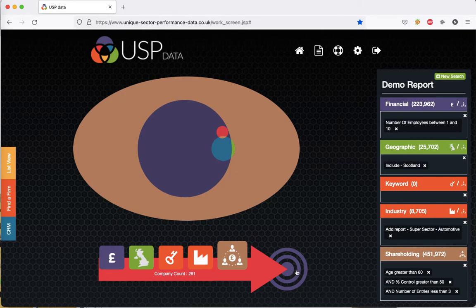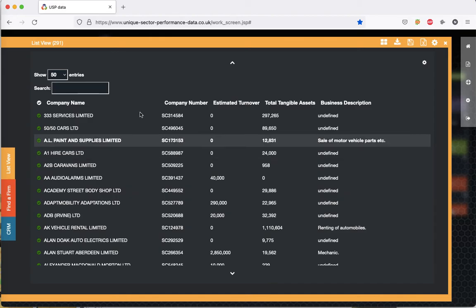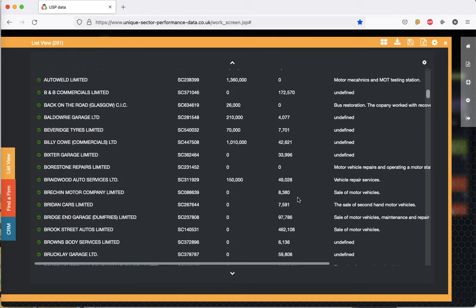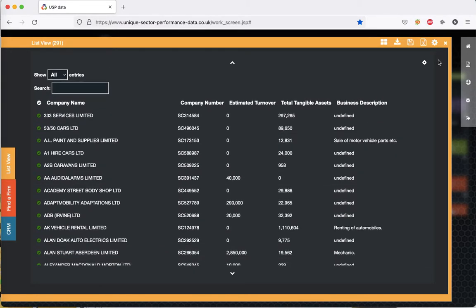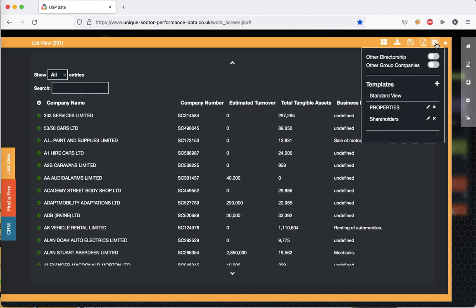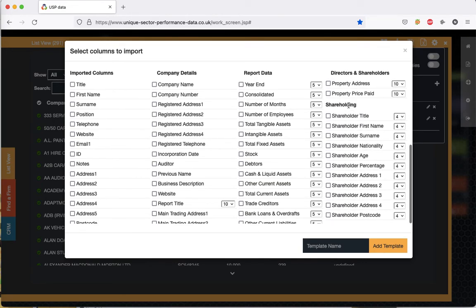So let's say I want to write to those companies. I would put it into the list view, and display all the companies. I can get rid of companies that don't look right, and so on, in the usual way, but I can also set up a template. You'll notice in the templates that you can now select from various bits of shareholding information, up to 4 shareholders, and you can choose their address and all these other details to allow you to write to them.